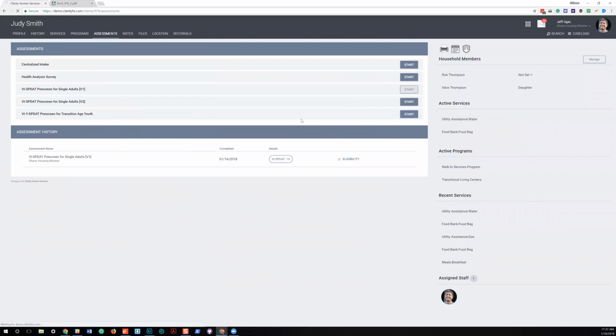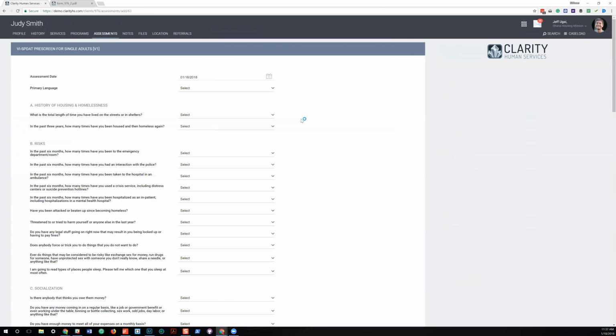We include all of the VI-SPDAT versions as well as the other Org Code assessments and some of the other common coordinated entry assessments if that's useful. And you can also customize those or build your own off that. But what's really nice about Clarity, I think, is that ability to add the custom fields and then to create your own custom assessments from there, because then you can create something that's really tailored to what you need to do.